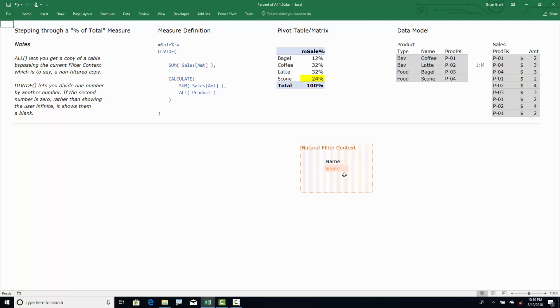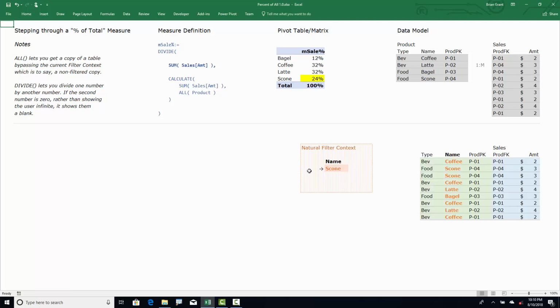And I've already done that, okay? So the natural filter context has one table in it. It's a one column, one row table of name of scone, right? That's the value that's allowed. Okay, so if we take that natural filter context and we get our numerator, the sum of the sales amount, well, it's not the sum of this sales amount, right? It's the sum of this sales amount right here, right?